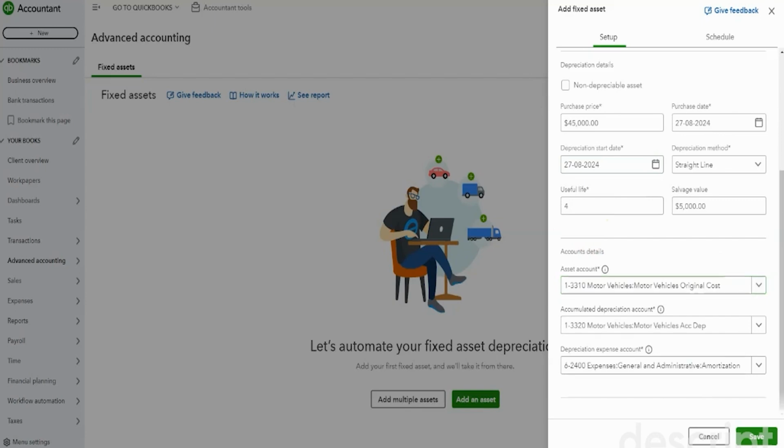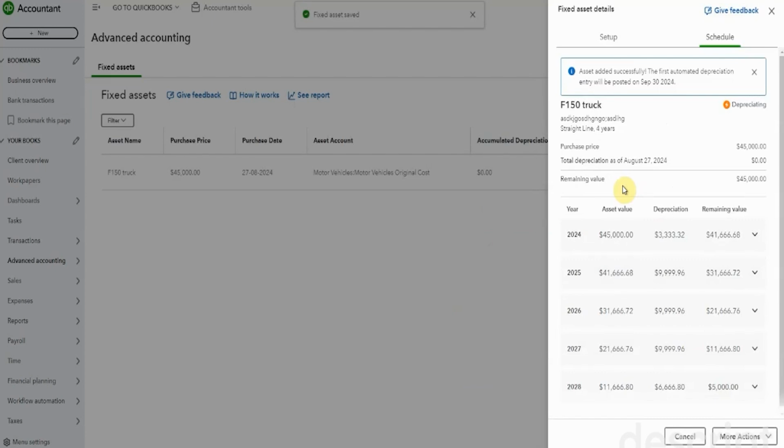Okay, so you can see that I have allocated the original cost, this $45,000, to the asset. We're going to amortize it in an accumulated depreciation account, and I have an expense account for amortization. So I'm going to hit save. And what we have now is a schedule. So the asset value for 2022 was $45,000 when we bought it. We're going to depreciate it for the rest of this year. And then here we go.